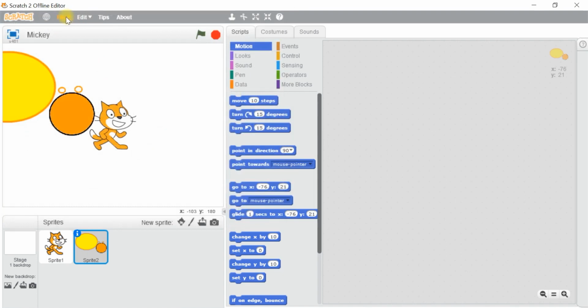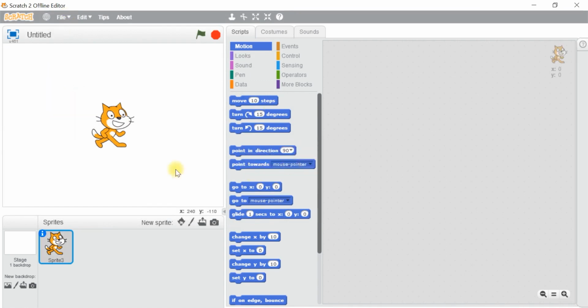Okay children, now I have planned to clean my screen. Just go to File and select the option New, then you'll get a small dialog box, that is save project. Now I'm going to select don't save. See, now the stage has been cleared. I have only a sprite alone on my stage. Now go to the last option. That is, now we are going to see the last one, new sprite from camera.